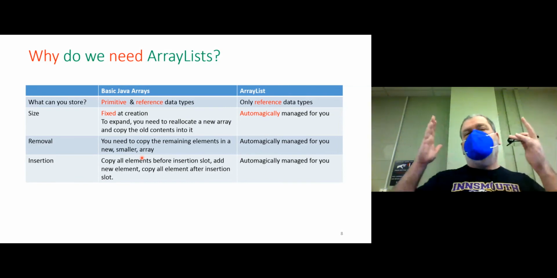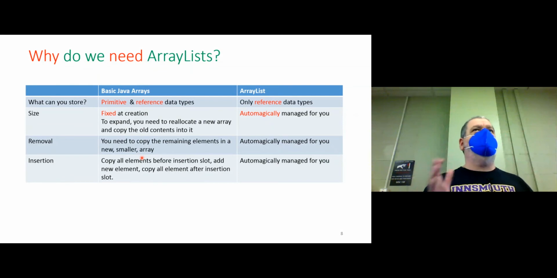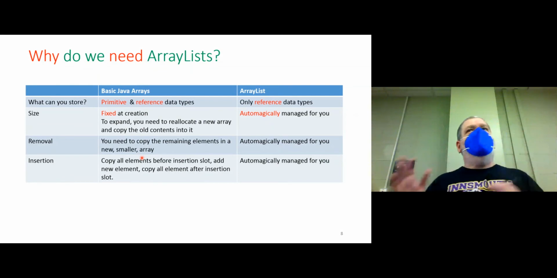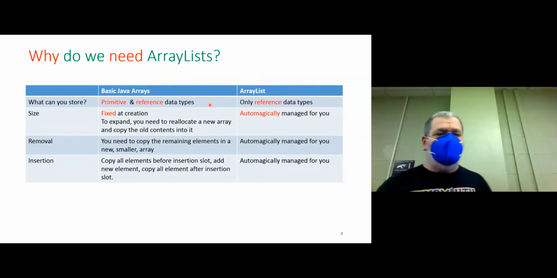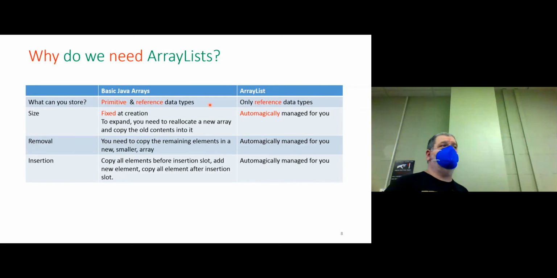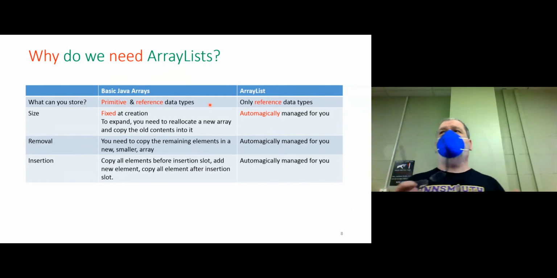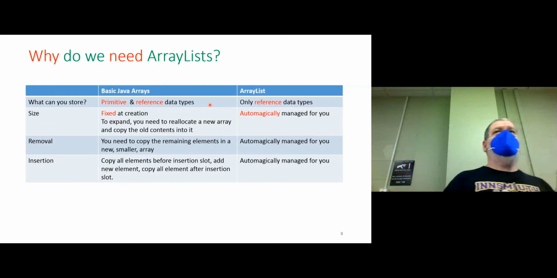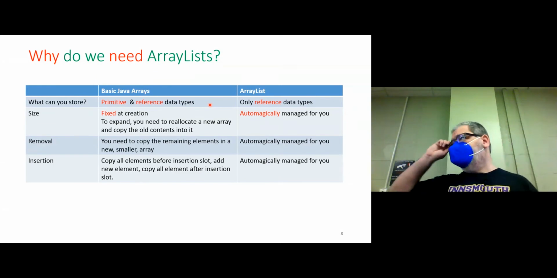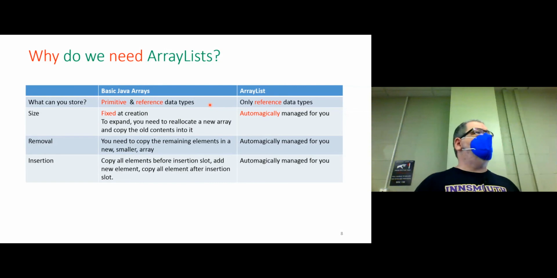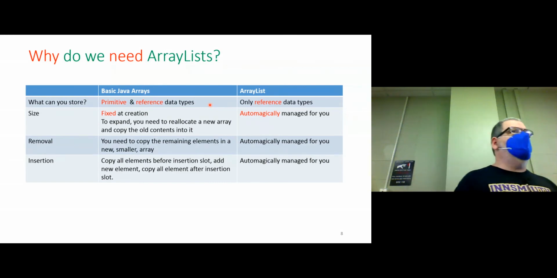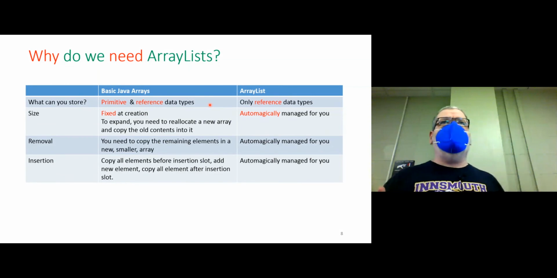So, let me start by making a point-by-point comparison between basic Java arrays and array list so that you can see the strengths and weaknesses of both, okay? So what you can store in basic Java arrays, we've done it already. We've stored primitive data types. That was COP2513 at the beginning of this course. And we've stored also reference data types, okay? So we have, for example, an array of to-do items. Okay, so we can store pretty much anything we want in regular Java arrays.